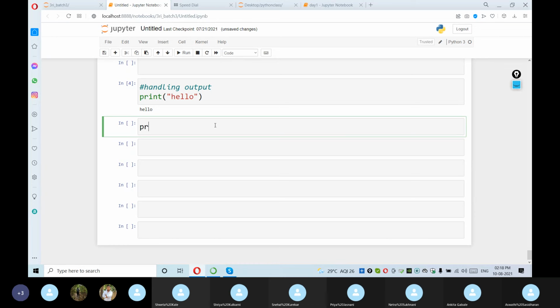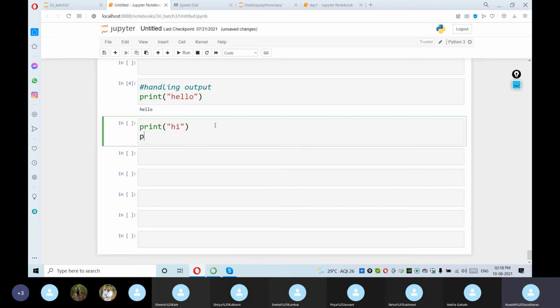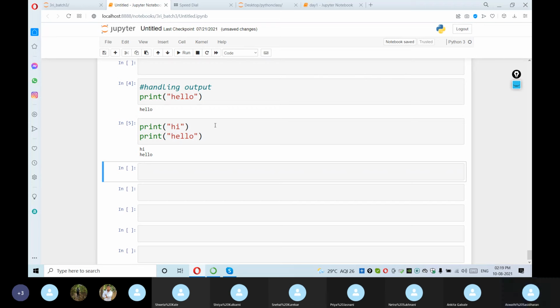Now see. Give a statement like this. Hi. In the same cell, I'm adding another line of code. So now you know this is going to display hi and hello, correct? So print method displays a statement or displays your data. So hi is displayed, hello is displayed. I'm executing this. You could see hi is printed onto the first line, hello is printed onto the second line.